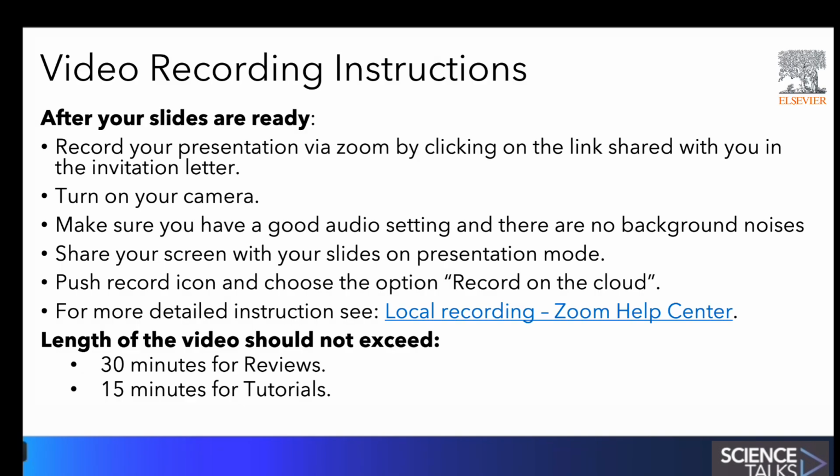After your slides are ready, it's time to record your presentation. Use Zoom to record your video by clicking on the link shared with you in the invitation letter. Turn on your camera, ensure you have a good audio setting, and eliminate any background noises.